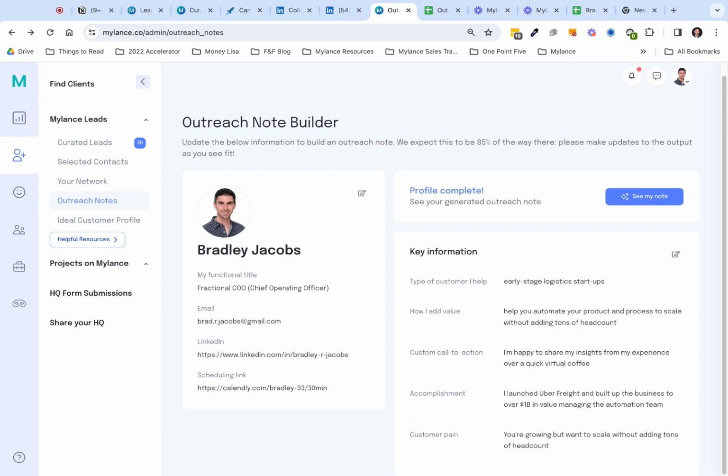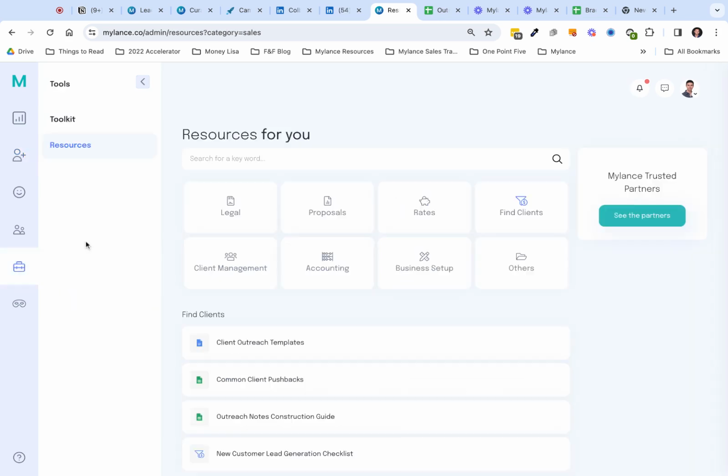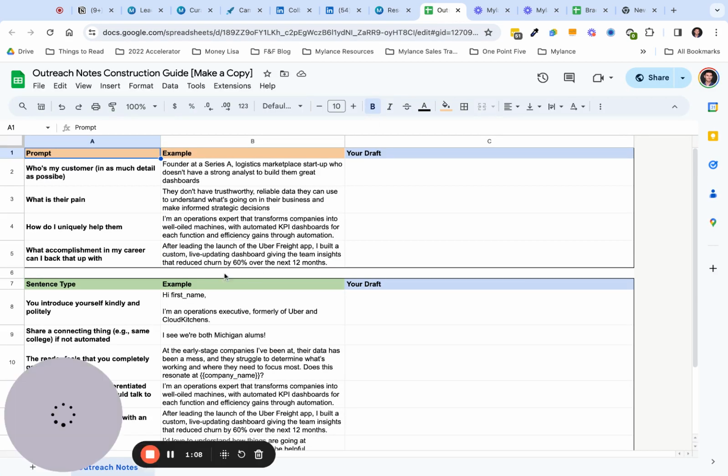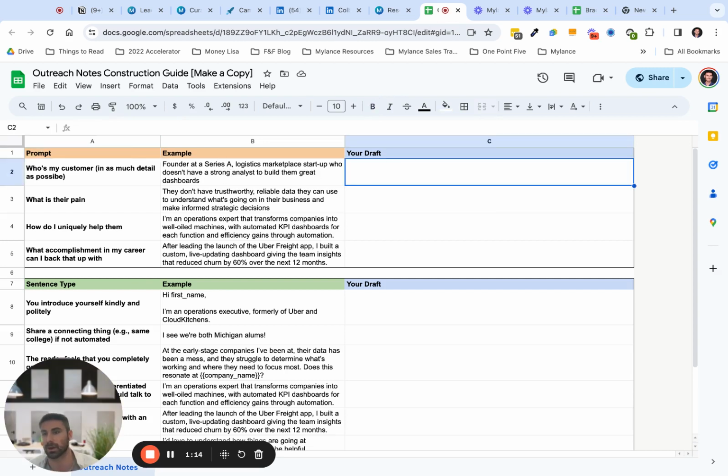Now, if you want to spend a little bit of time with this, if you go to the helpful resources section, we gave you this resource called the Outreach Note Construction Guide. So I'm going to open that up, and here you can see, it's really the same prompts, but we give some examples and we give you a space to really work on this draft. So the first thing is nailing down your customer.